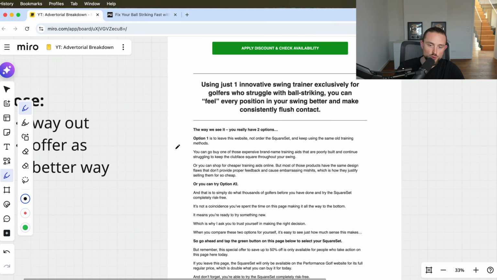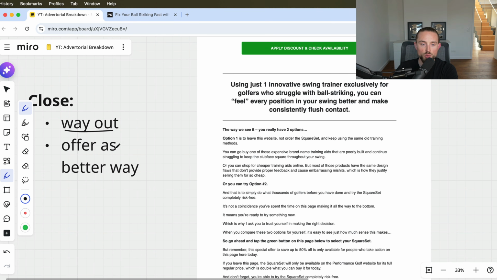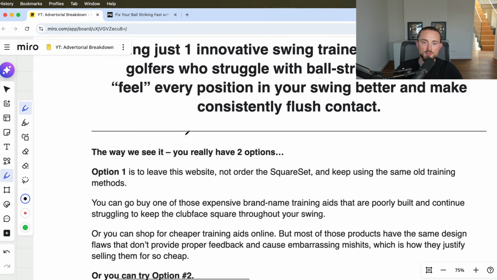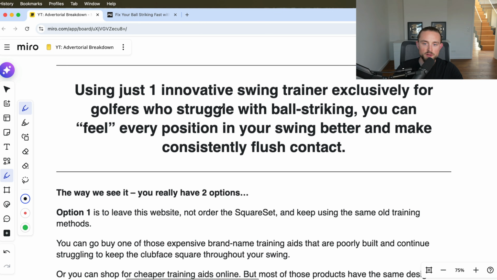So the close works in a way where we don't want to box them in and say, you have to buy it. We want to give them a way out, but we then want to really directly position the offer as the better way, right? So here we say, using just one innovative swing trainer exclusively for golfers who struggle with ball striking, you can feel every position in your swing better and make consistently flush contact.